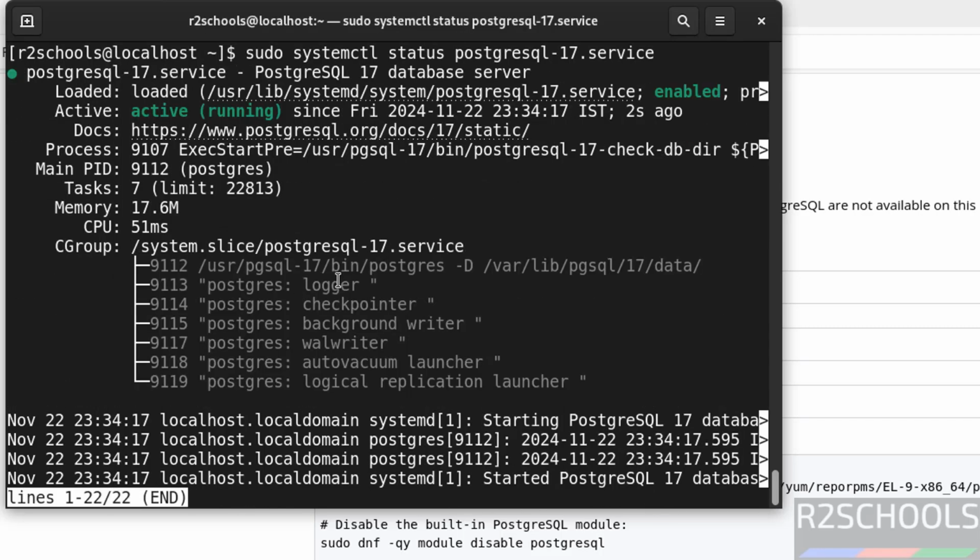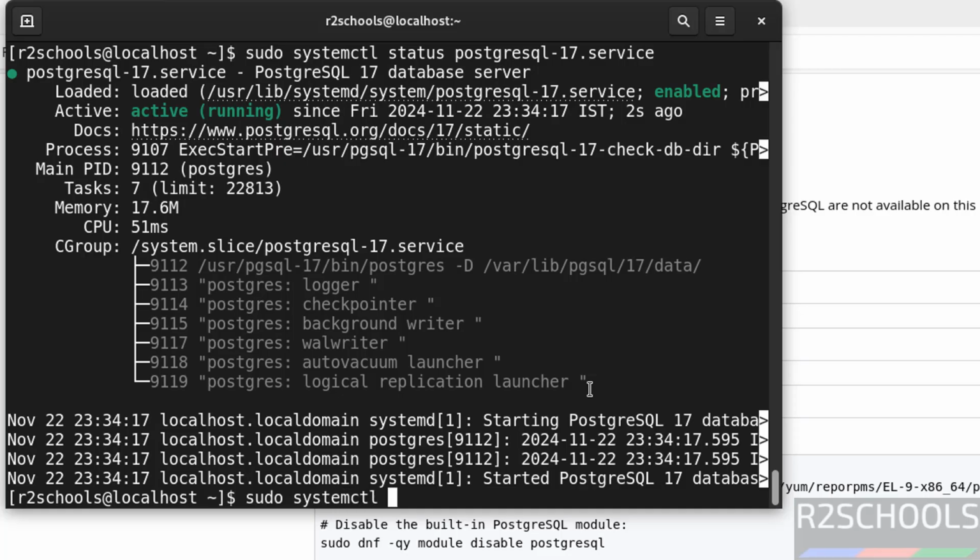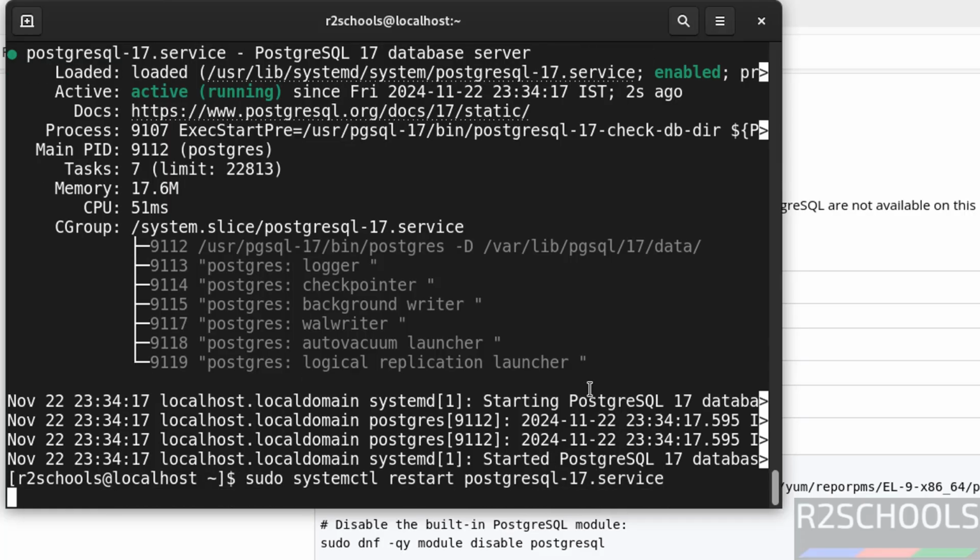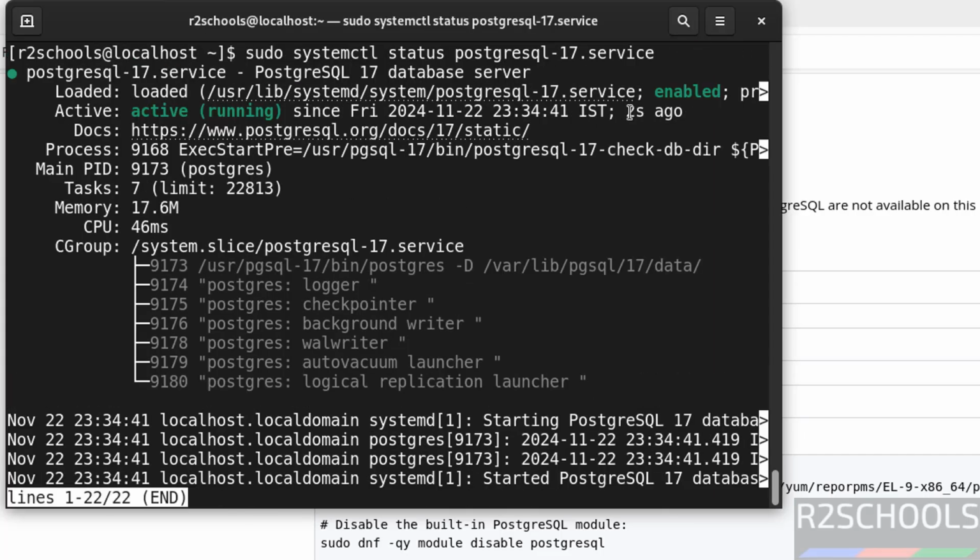And also notice here, this is the data directory. And these are the list of the backend processes for the PostgreSQL server. If you want to restart, sudo systemctl, just give restart, then postgresql-17, hit enter, verify again. See, we have restarted or started 2 seconds ago.